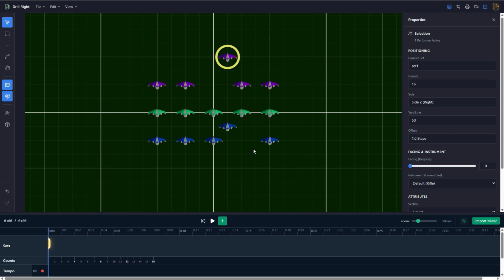And like I said, we do have somebody modeling the additional models, so watch for those in future updates.